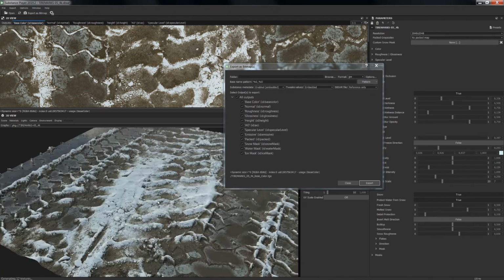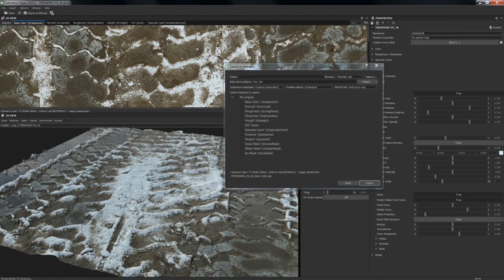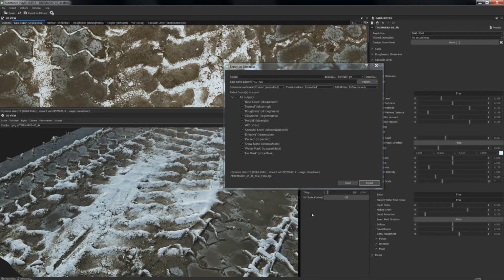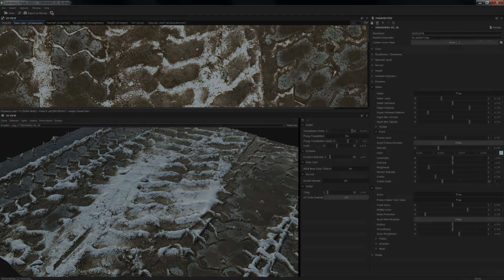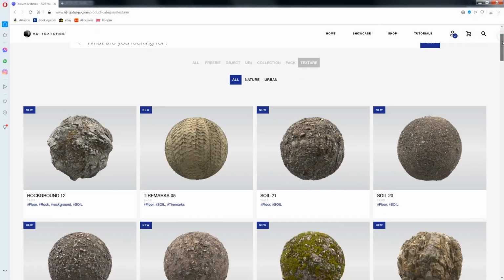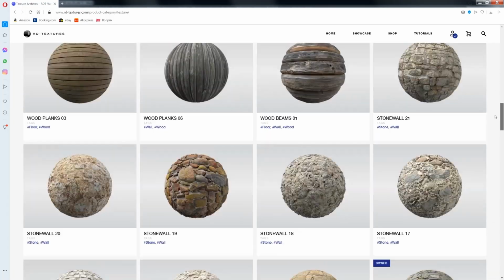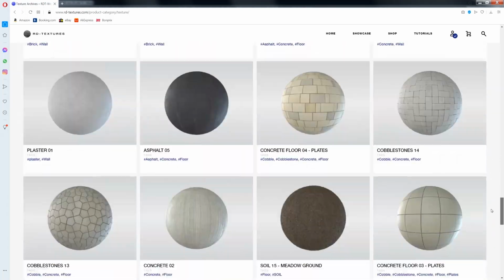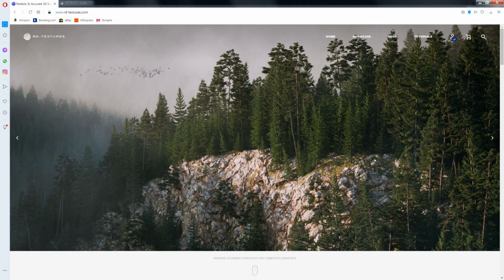So this is a workaround if you wanna use the substances in an engine that has no substance support. You can go this way. But what I want to show you is how to use them directly in Cinema 4D. We have added these SBSAR files for all our scans that are available at rdtextures.com.